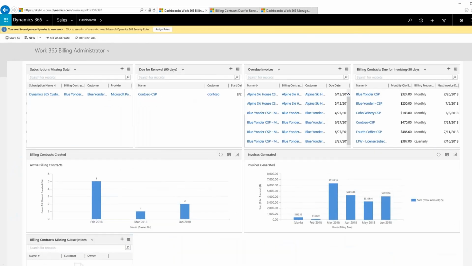All right. Now in our upcoming release, in addition to some of the feature enhancements, we will also include this billing administrator dashboard. This dashboard will surface important exceptions and also provide an overall view of what to expect and what has occurred in the past, right? The first tile tells me that there's a subscription that needs attention. This could be because it is missing pricing information or it's orphaned for some reason. The second tile tells me quickly that we have to action a renewal.